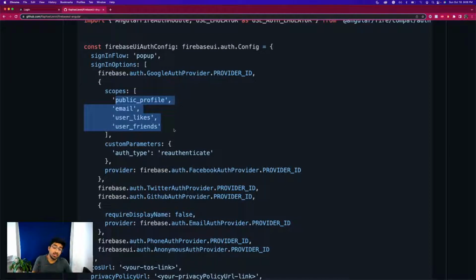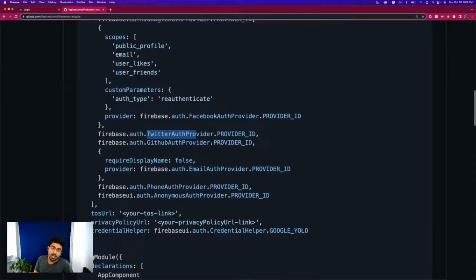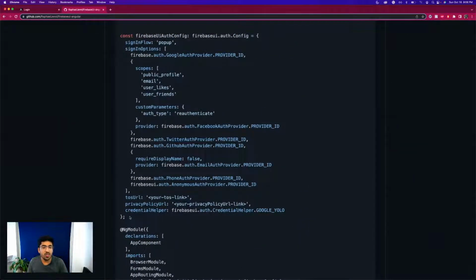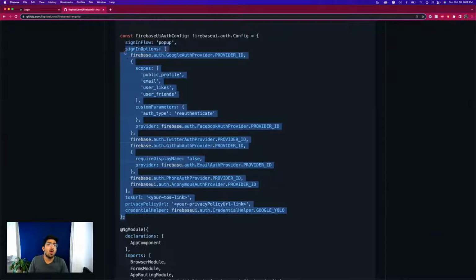You can read the documentation if you really want to make your application specific to Facebook and want to get more information. You can check what information you can retrieve from there. But I think this is a pretty good setup to start with. Similarly with Twitter, GitHub, etc. So what I'm going to do is, because I'm going to create a very basic one, I basically will add all these options.